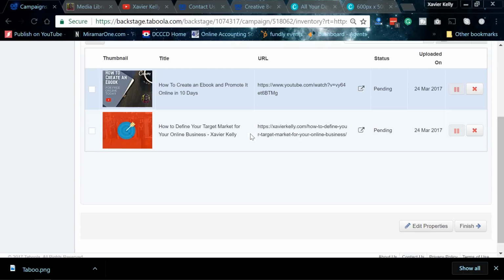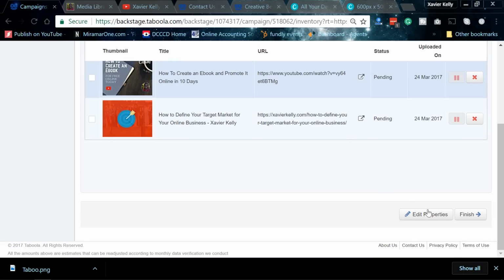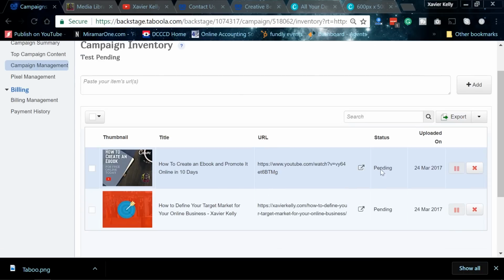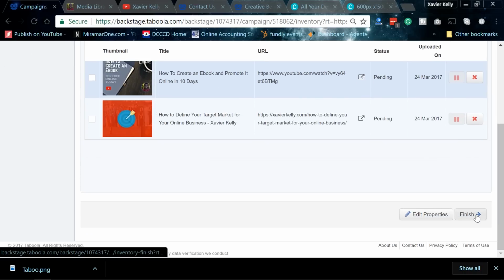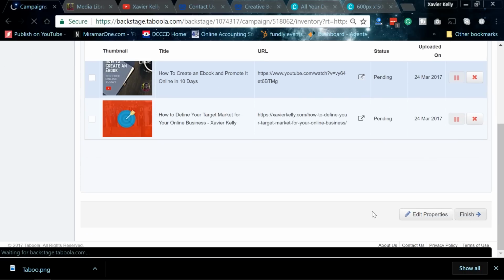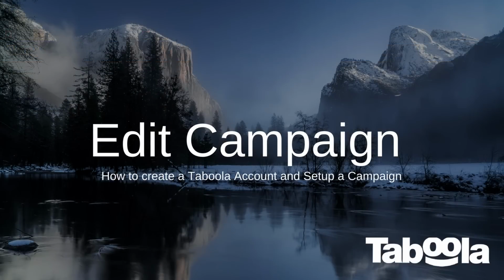Also, when you do that, if you do edit properties, it'll still save these as well, as you can see. Then you go through here and just push finish, and then you'll be done. It'll be saved, and then basically you'll be done with everything that you have to do to set up a campaign. And then all you have to do now is just wait for the review process.